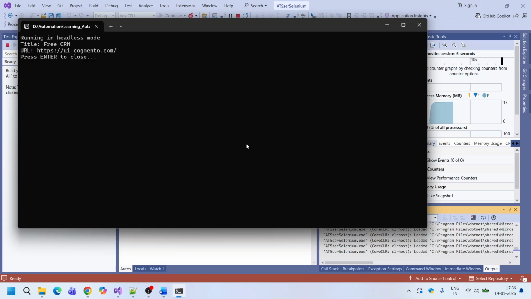Here you can see we are not able to see the browser because it is running in headless mode. The title is printed, the URL is printed, and once I press enter, the application will be stopped. Even though we didn't see the browser, Selenium is still interacting with the application.